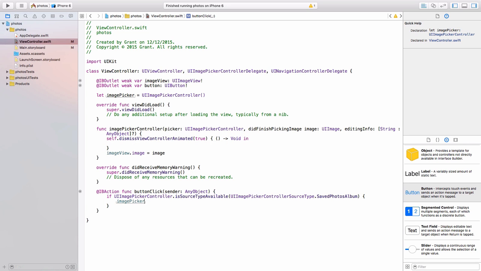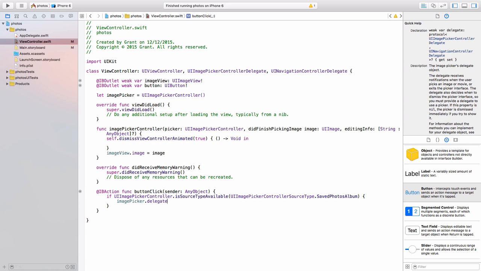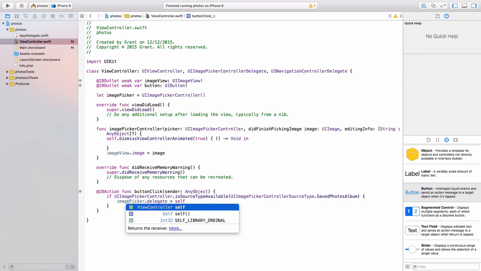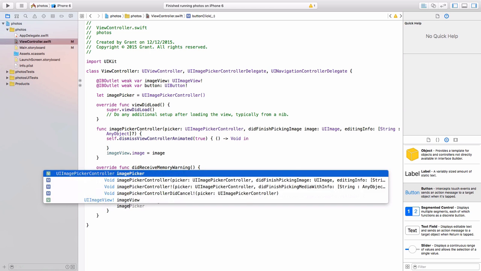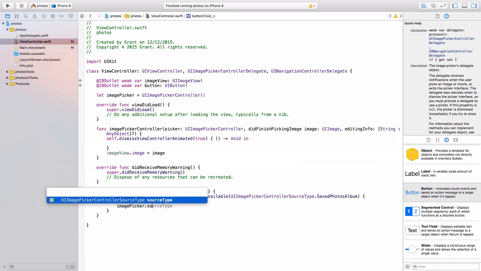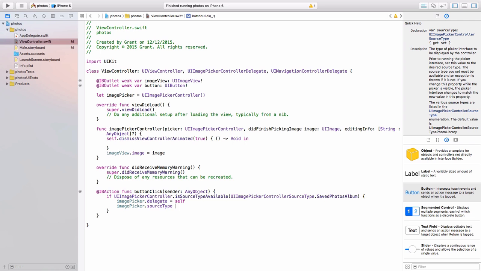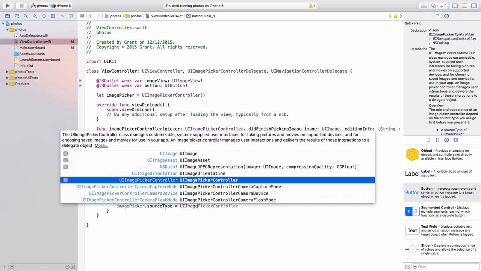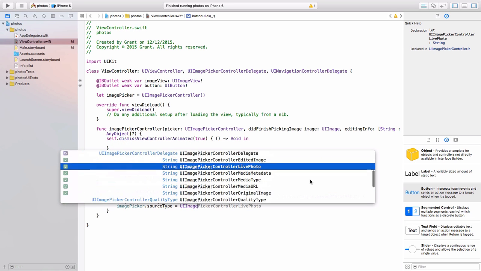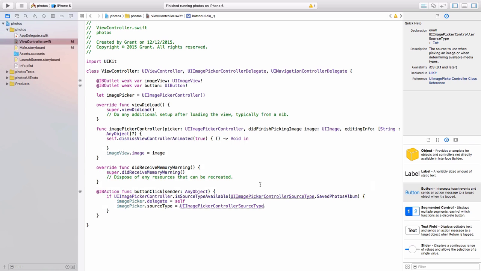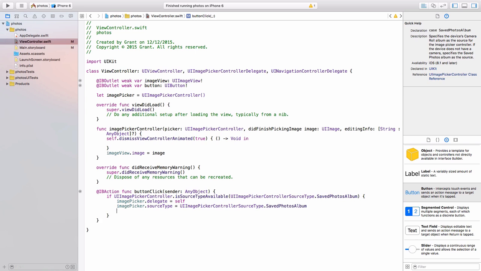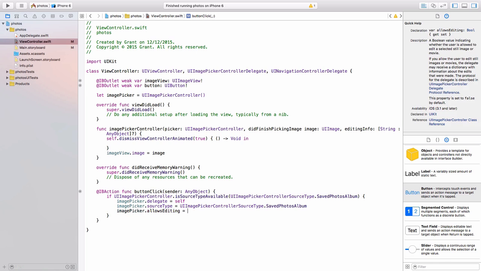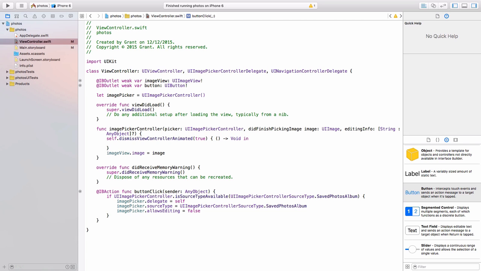We're going to say imagePicker.delegate equals self, and then imagePicker.sourceType is equal to UIImagePickerController, and we want sourceType, there it is, .savedPhotosAlbum. And then we say imagePicker.allowsEditing, and we're going to make this false so the user can't edit them.